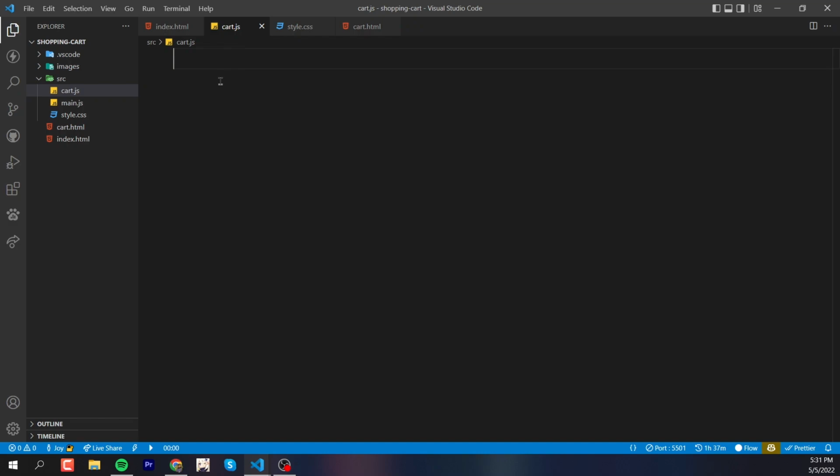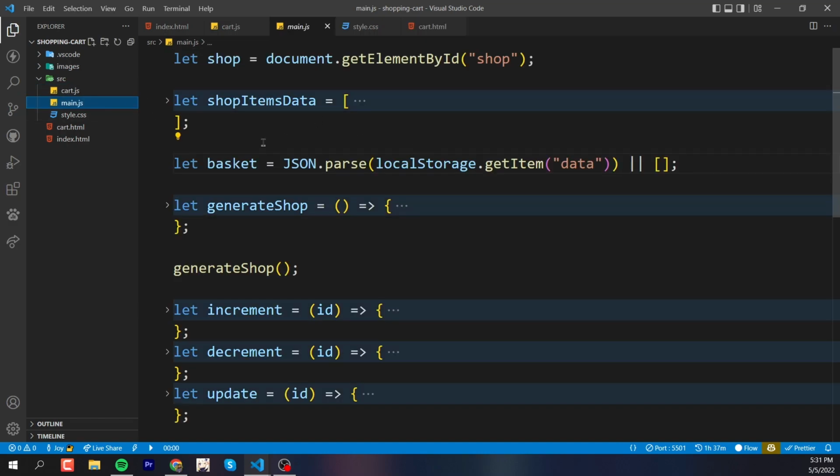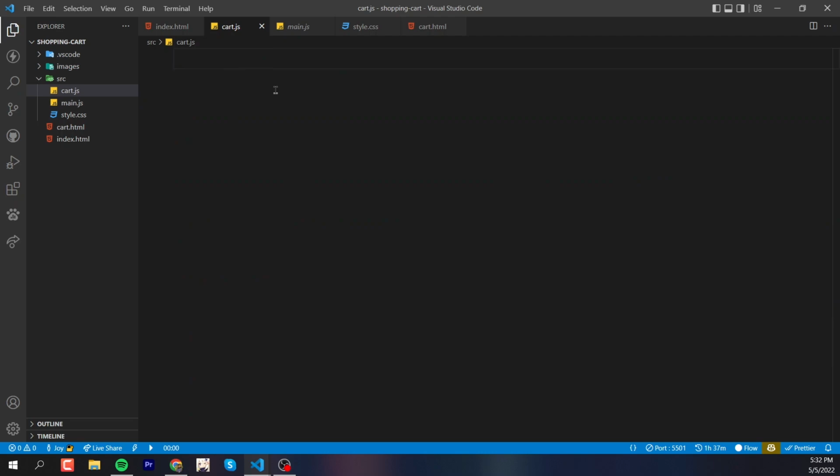Okay, so guys, we don't have to write anything from scratch. Let's just go back to the main.js. Now do you see this line here? let basket equal to this one. So it is already doing the job of pulling data from the local storage. This is trying to pull data from the local storage. If we don't have anything, only then it's gonna return us an empty array. Okay, so guys, let's just copy the thing, and now let's go back to the cart page, paste the thing.